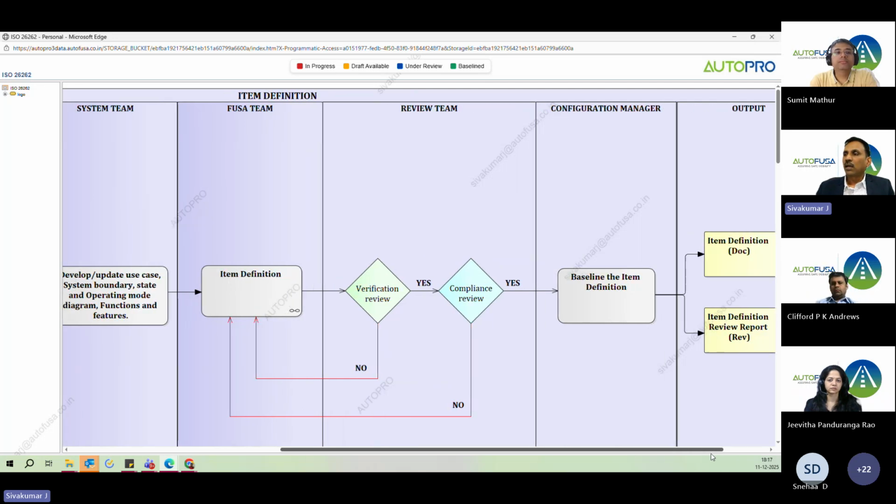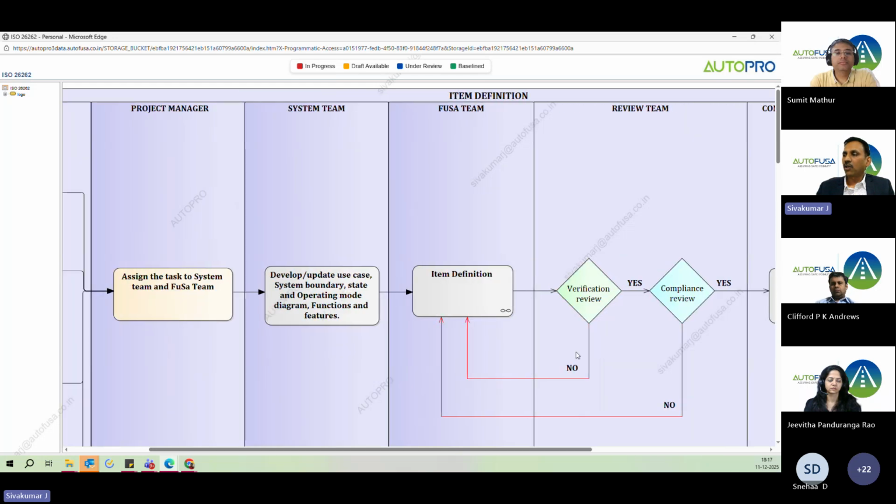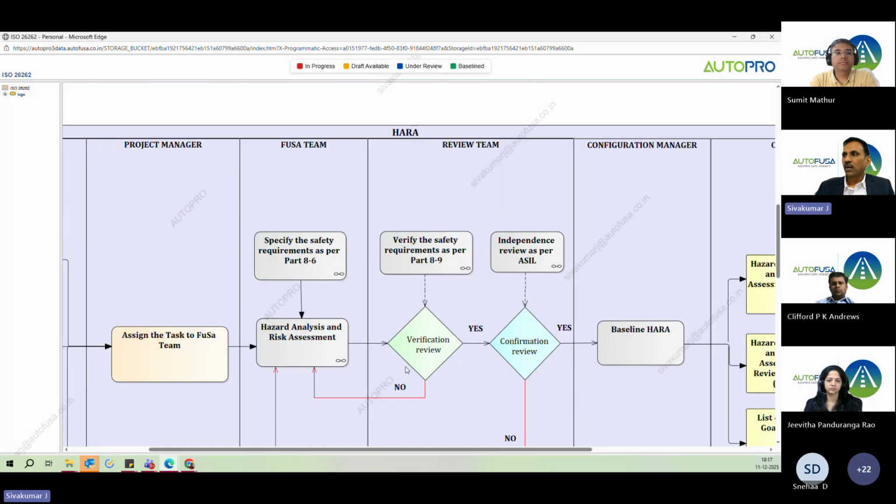In addition, I can also show, for example, the HARA process, which basically comes under part 3. However, it interacts with part 8 and part 2 related aspects. So that is also linked together, right? This is very important to look at, because most of the time when we look at HARA, we think only of part 3, but it also interacts with the other parts, which is very much required here, right?